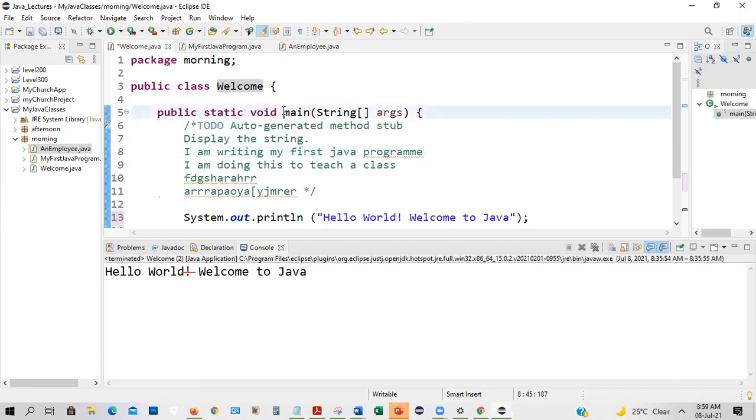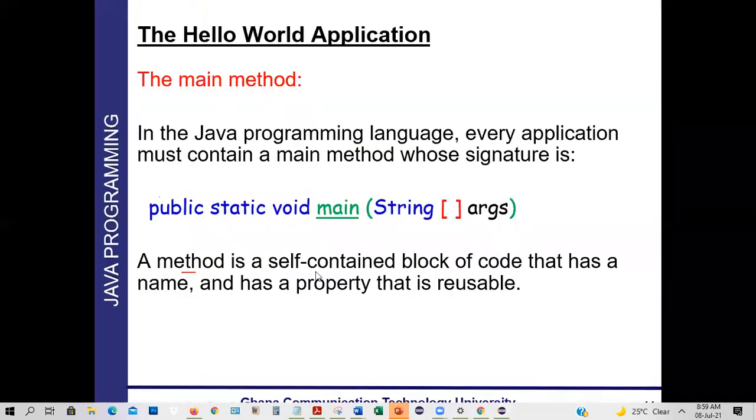And it's main here because you would see this followed by that, so we call that the main method. If I go back to my presentation, a method in Java is a self-contained block of code that has a name and is reusable. So the method has a name and it is able to do something. It can be a dog that is going to bark.